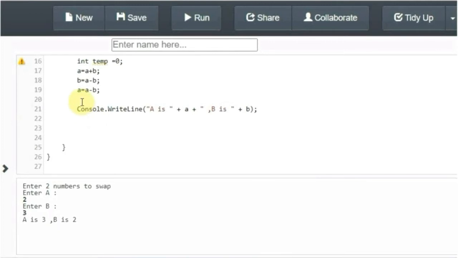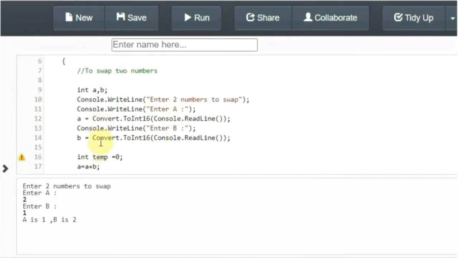Let's run the code now. Let's say a has 2 and b has 1. Now the output is a is 1 and b is 2. Hence the variables are swapped.